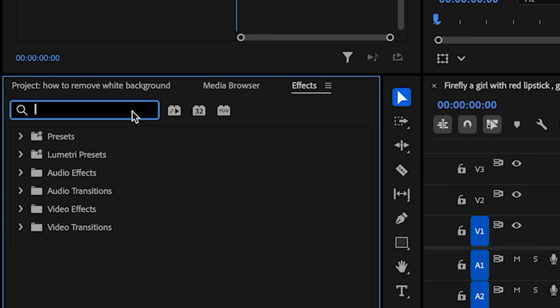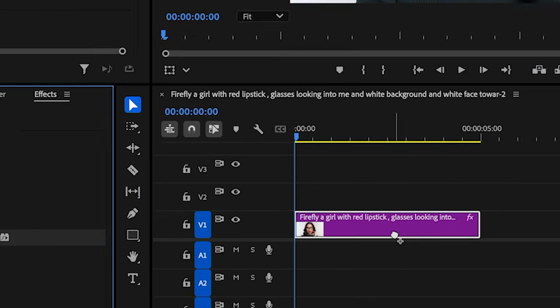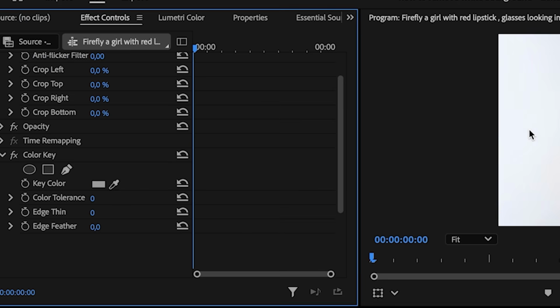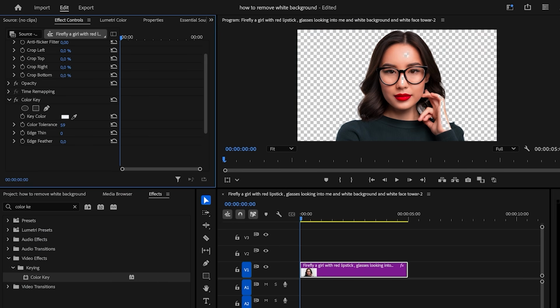Today, I'm going to show you how to remove a white background in Premiere Pro. First, go to the Effects panel and search for Color Key. Drag this effect onto your clip. Then, head to Effect Controls. Find Color Key and use the dropper tool to click on any white area in the preview window. Then increase the color tolerance.